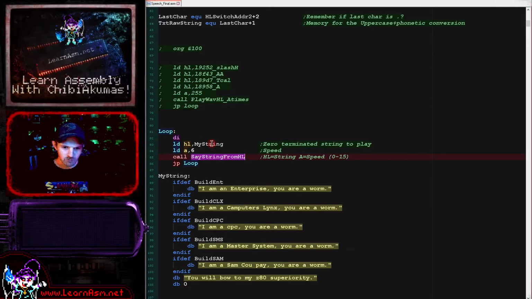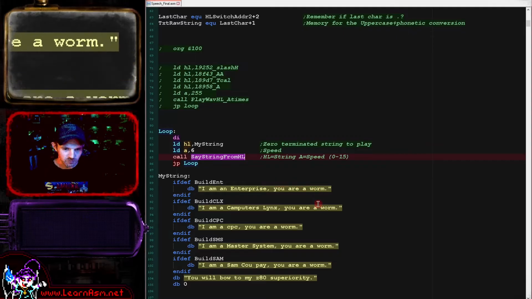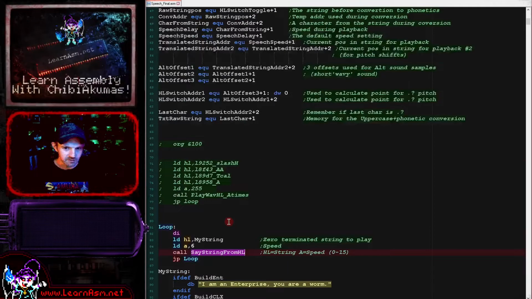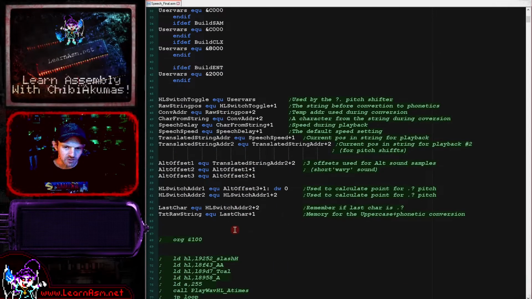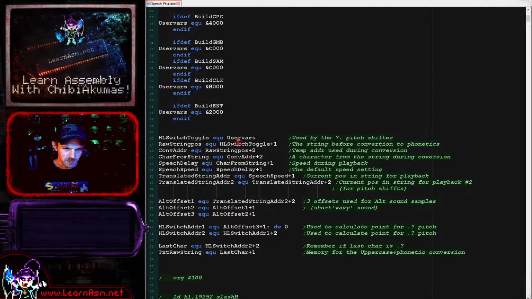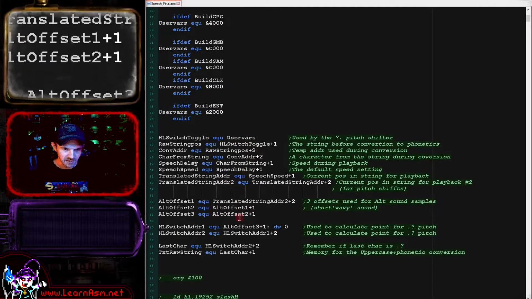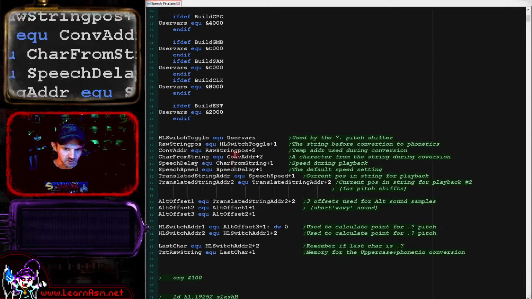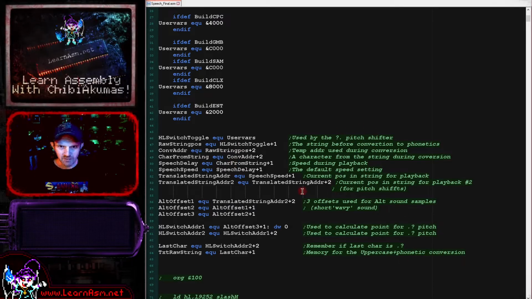We load the address of the string we want to play, and the string we want to play is 0 terminated, so all pretty straightforward there. Now, the playback routines need some memory, so we've got various variables we're defining here. We'll see them in the code. I'm not going to go over them here. There's a quick description of them over here anyway.